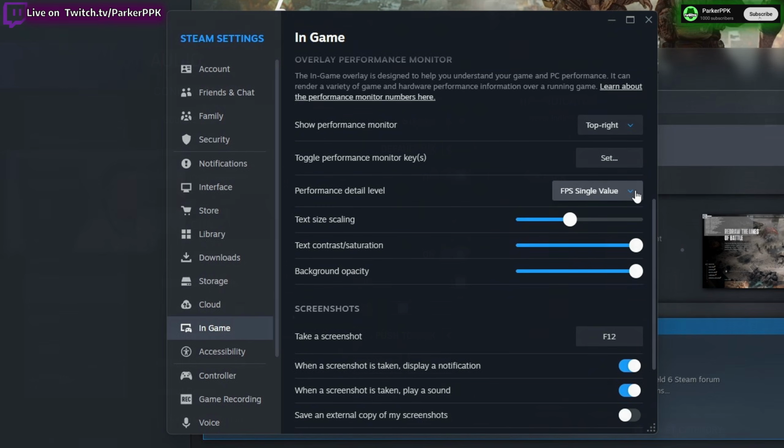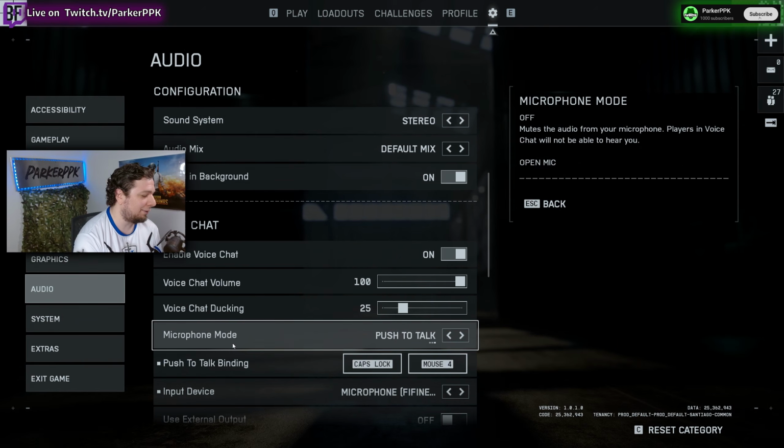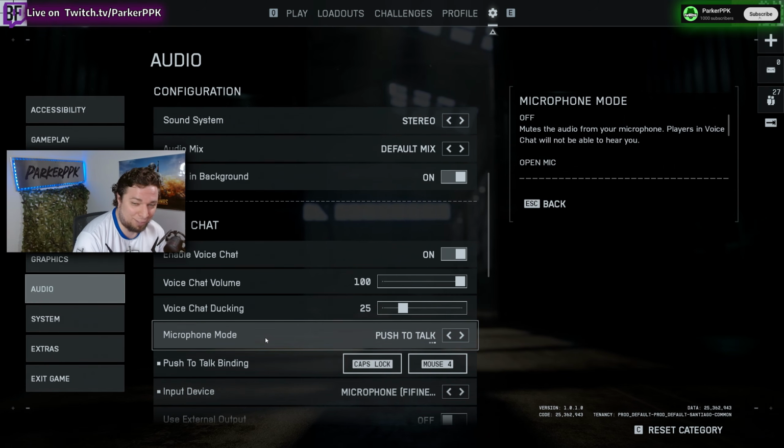It's simple, straightforward. One additional thing that I'd like to talk about is voice chat. You can find this under audio. Microphone mode should always be push to talk. If you are using an open microphone, that is something that you do in Discord, not in Battlefield.